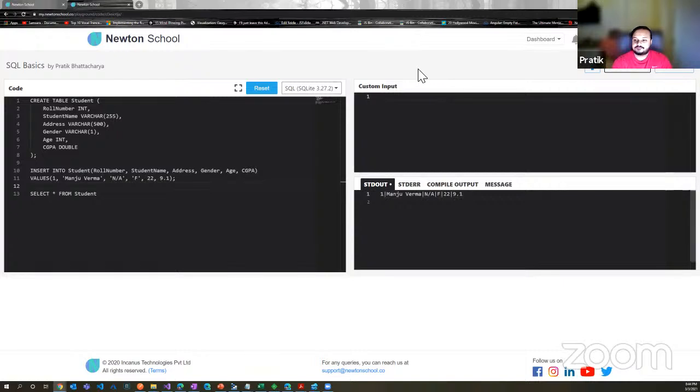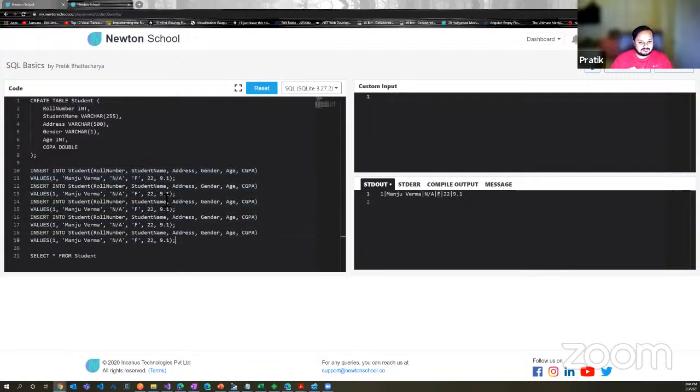Yeah. There it is. So look at this. We had inserted the roll number, the student name, the student address, which we had given as NA, the student gender, which was F, the student age, which was 22, and the student CGPA, which is 9.1. So it is going into the student table, looking for all the data, taking the data and giving it back to you.